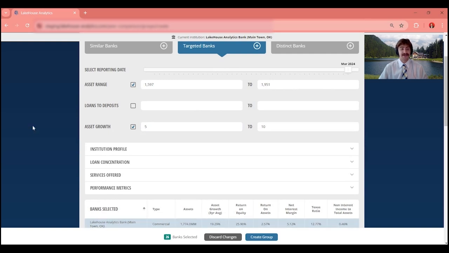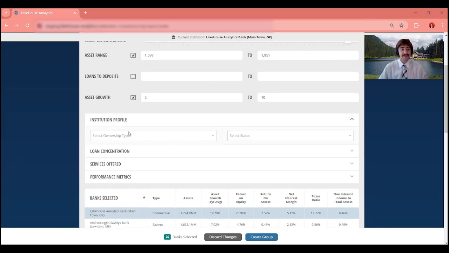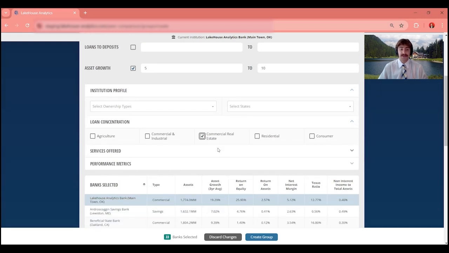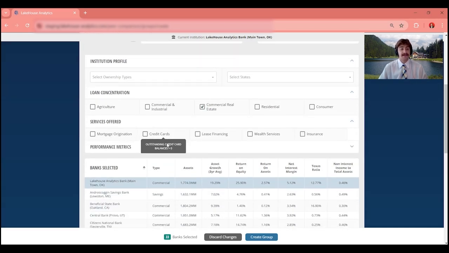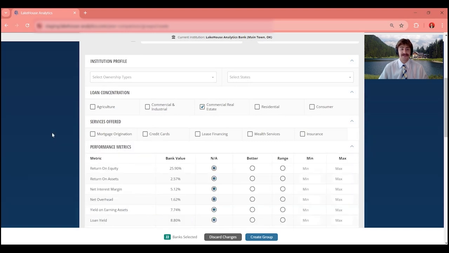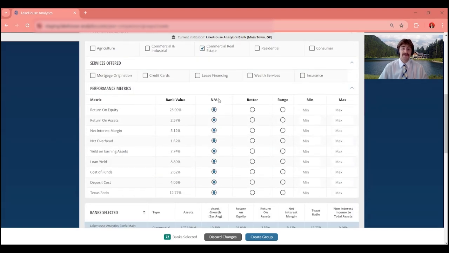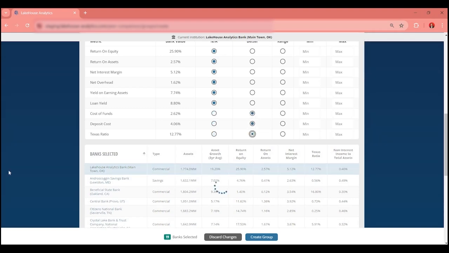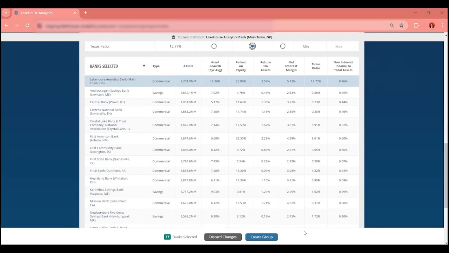You can get into the ownership type or the state that the bank is in, the loan concentration. For this example, I'm going to select CRE. You can also dive deeper into the services offered, and you can take a look at their performance metrics. Now we allow you to select applicable, better, or give you a range of metrics that you want to see reflected. So if I'm creating an aspirational group, again, just in theory, maybe this bank is concerned about improving their cost of funds, their deposit cost, and their Texas ratio. And so now we have a nice group of 17 banks that we can then use to analyze throughout the rest of the site.